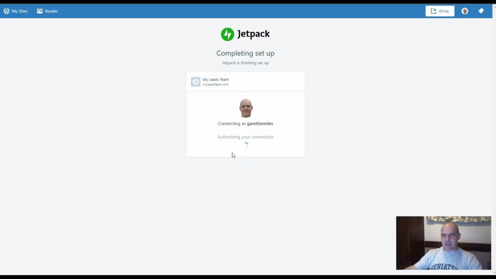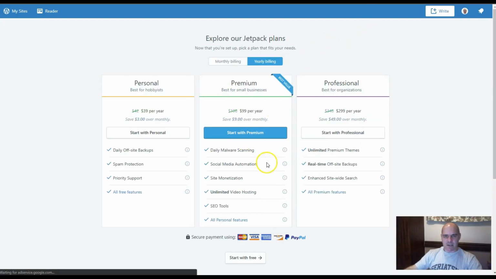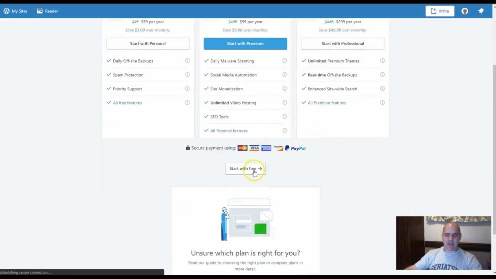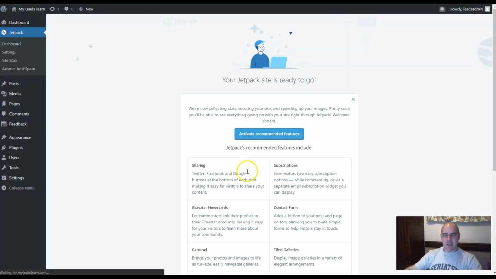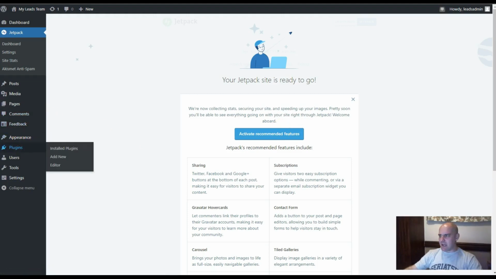And Jetpack is now linked to my WordPress and it's ready to go. You're all set. Okay, this is asking me what payment plan I want. I don't want a payment plan. For now, I want to use the free Jetpack. Jetpack is very well worth looking at the paid option, but for now we're not going to go into that. Go back to plugins, and what else?